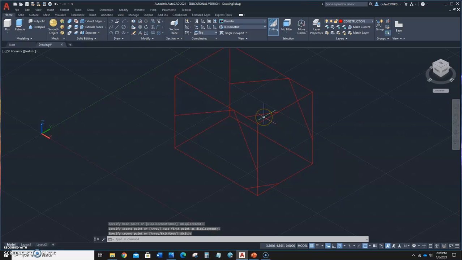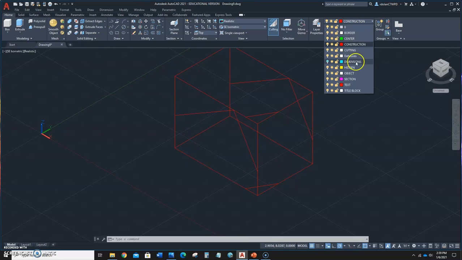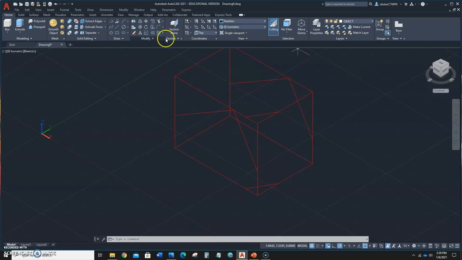Okay, and now I put that where I want it. All right, so now I have the lines that I need to make the basic profile here. Okay, what I'm going to do, I'm going to go up and change my layer to object. It will be a different color so we can see the difference.